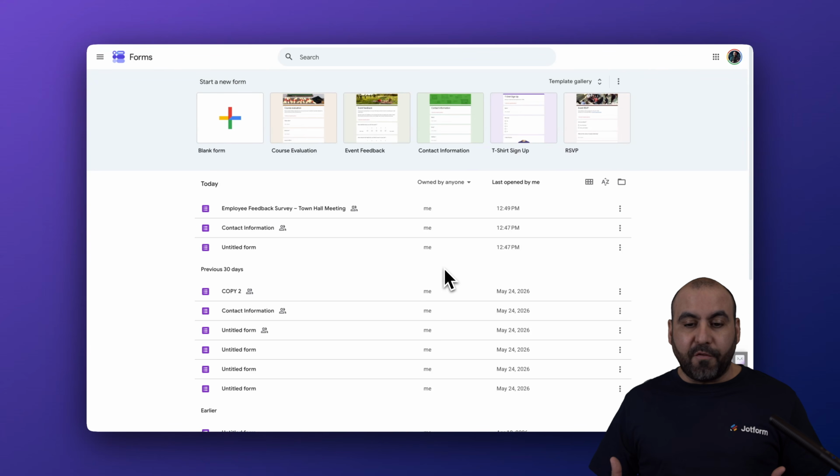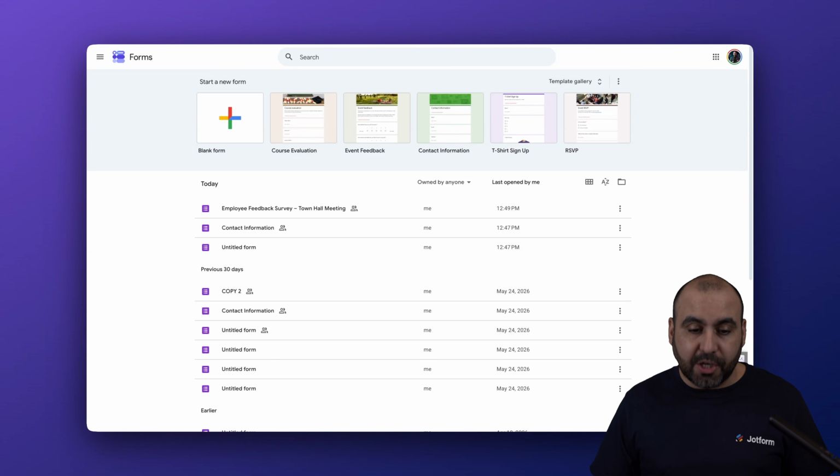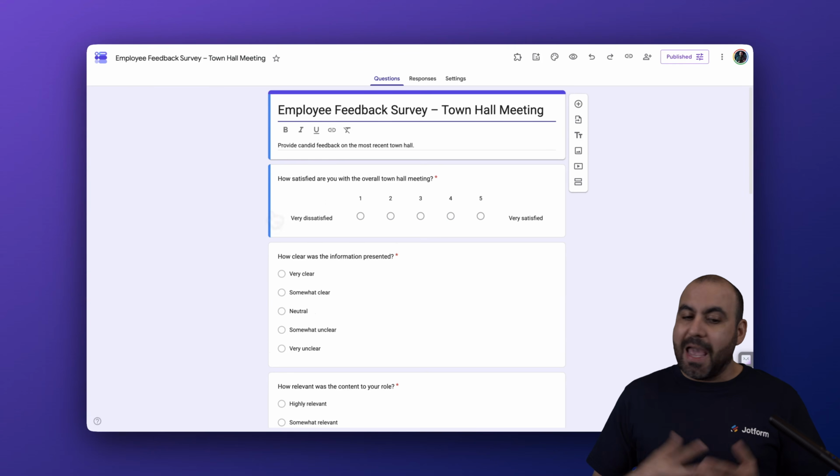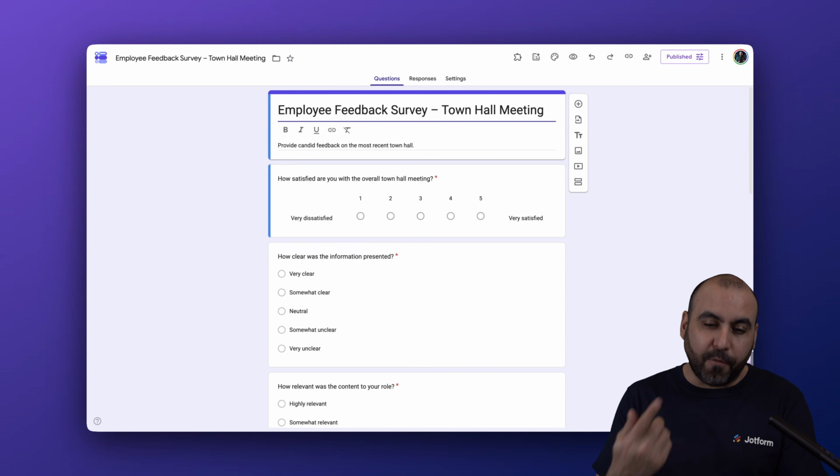Now you'll find a list of all your forms available here, and we're gonna select one of these to add that header image. So let's go into this employee feedback survey form that I've created, and by default, the header image is not here. So I'm gonna show you how to add it first.